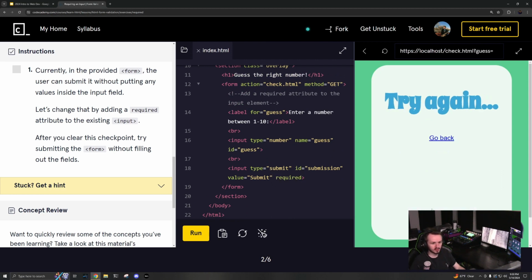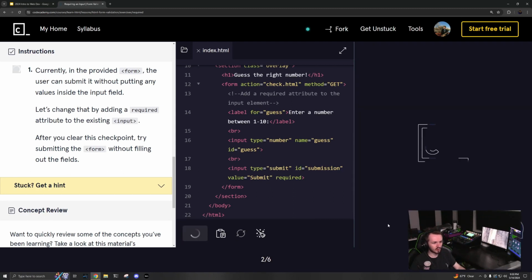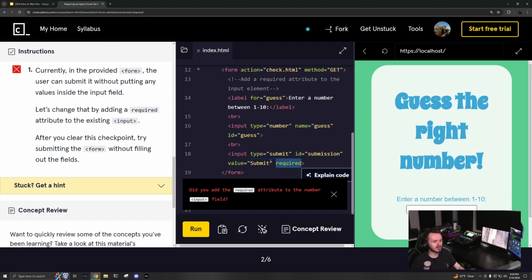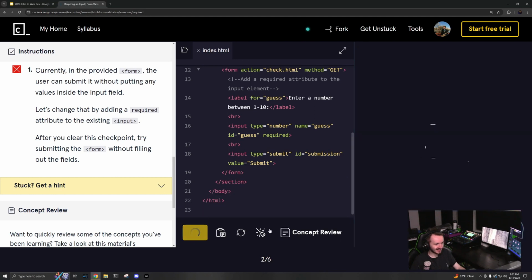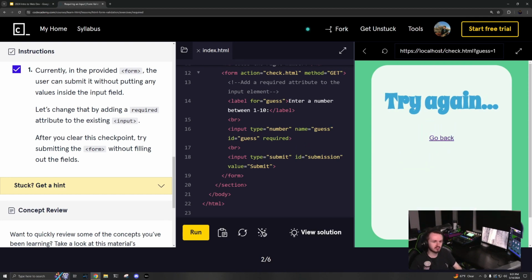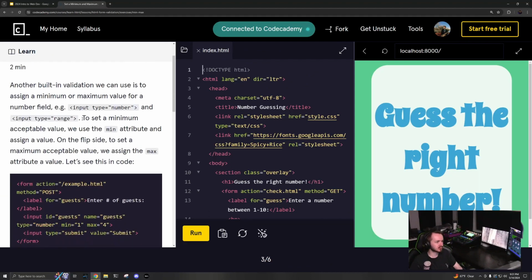So if I don't type anything and I hit that, it's not going to work. Oh, I'd put it on the submit button. Oopsies. Now, if I click submit, it'll force me to fill out this field. Submit. Yay.